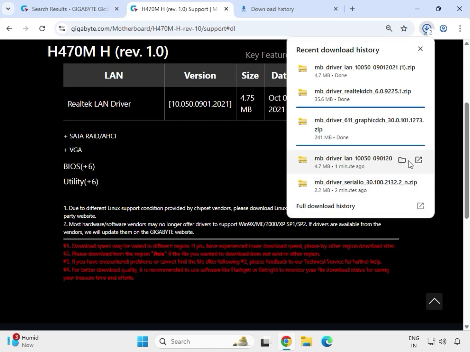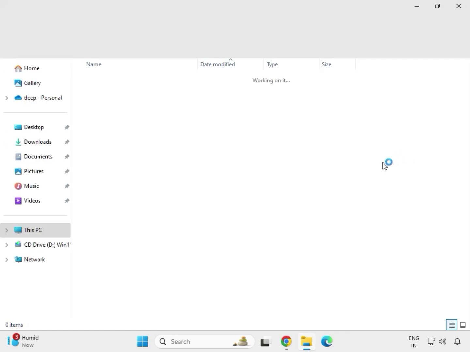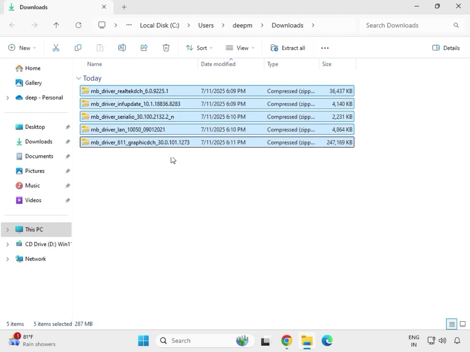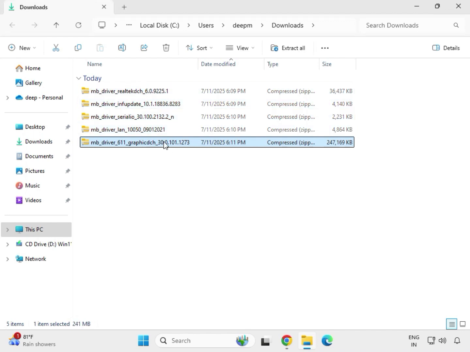So guys, it is completed. After that you can see this icon, click on it and it automatically comes to the location where it is downloading. Let's first complete it, and after that I will show you how to install it. Okay, so this is your driver. One by one, just extract first.